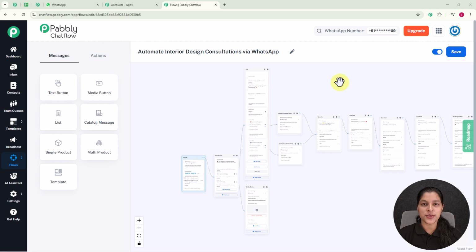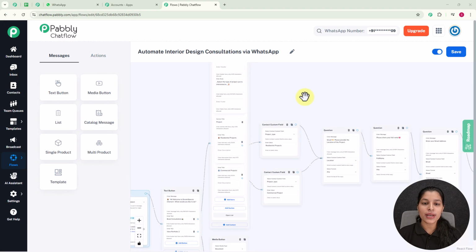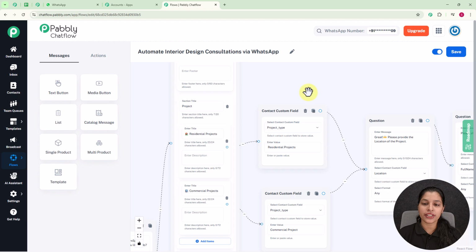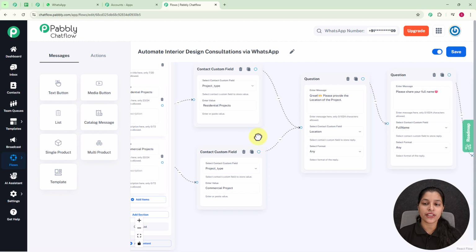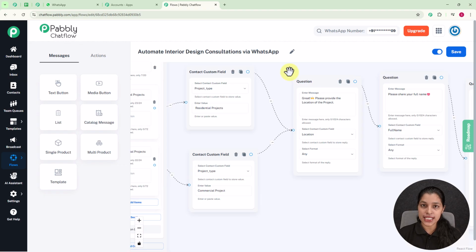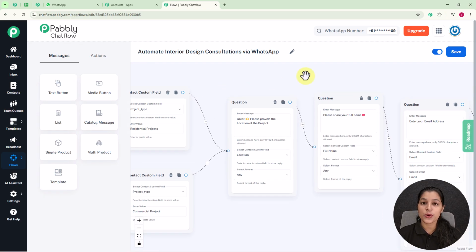Welcome to my screen. So in this video we are going to learn how to automate interior design consultation via WhatsApp. So right before you on my screen you can see this is the flow I have created for creating the chatbot, and this chatbot is going to interact with your customers 24/7 even while you are busy or unavailable, and this chatbot will help you to enhance your business.